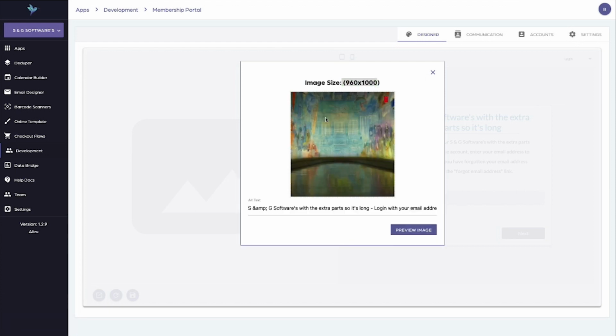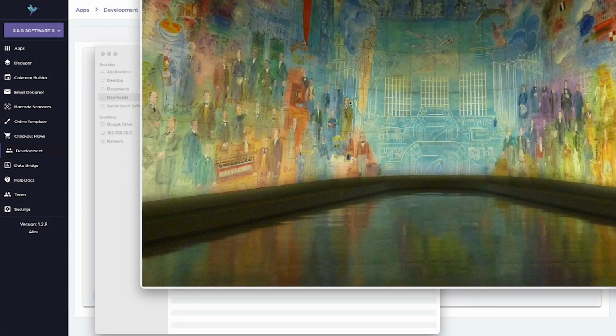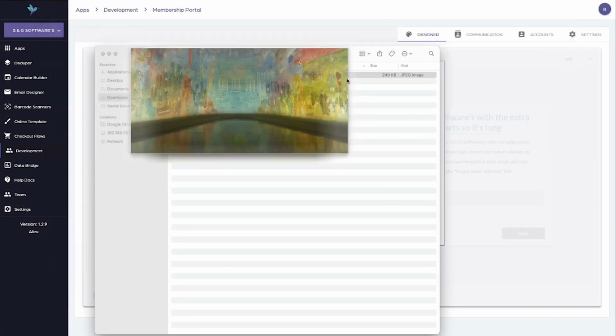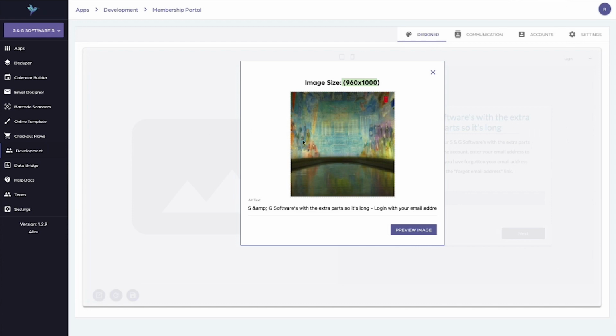So if you look at the original image, you will see it's a different image. It's much of a longer image. So that would totally work, but it is going to get cropped to this size. So if you want to have a specific image, make sure that you upload it with this size.